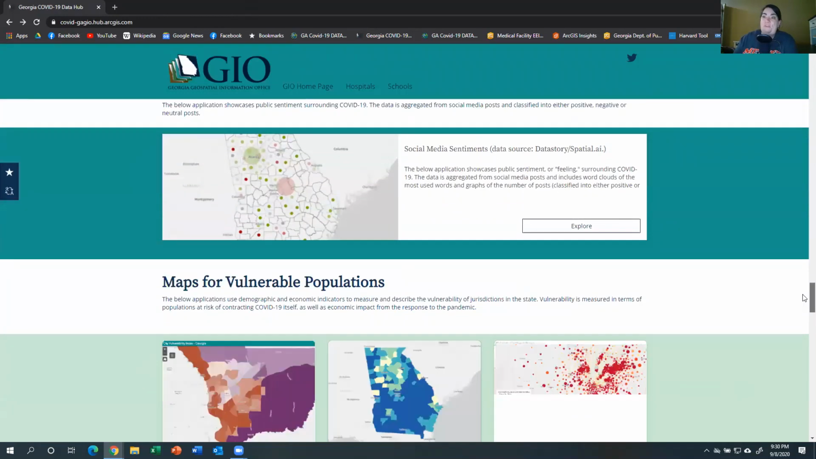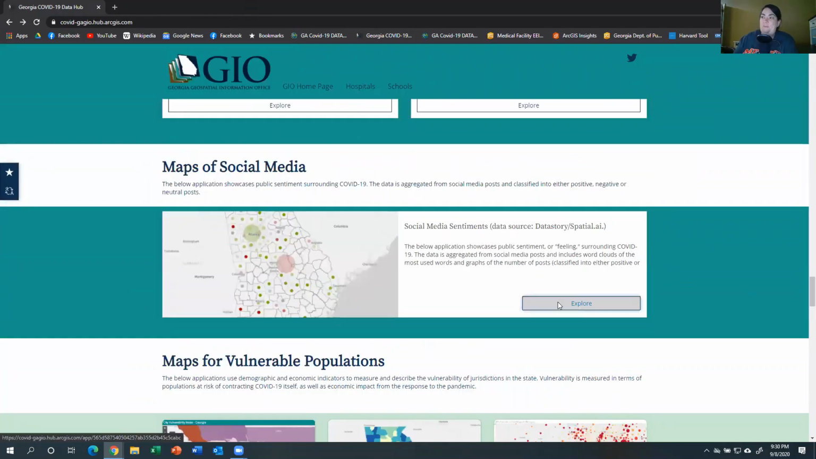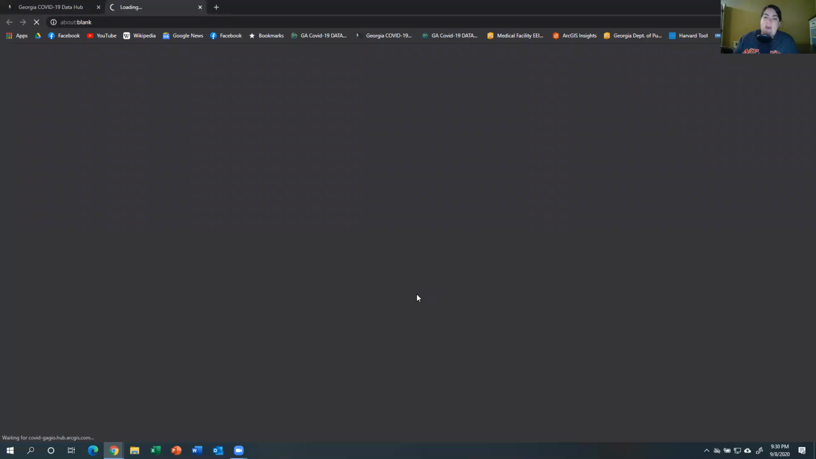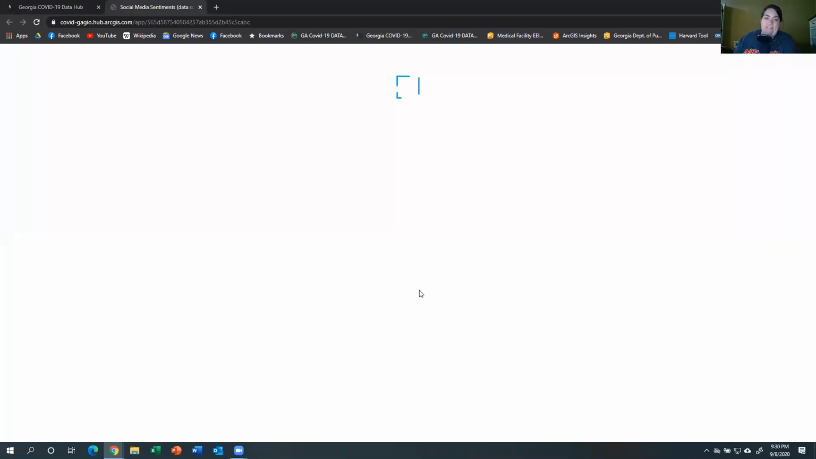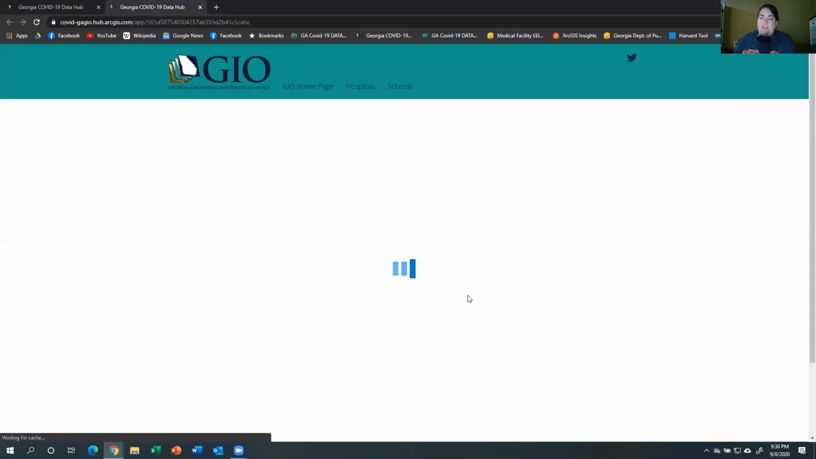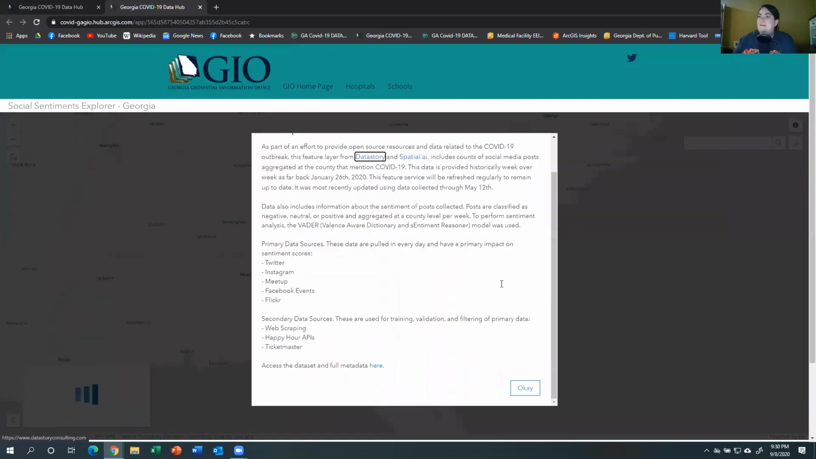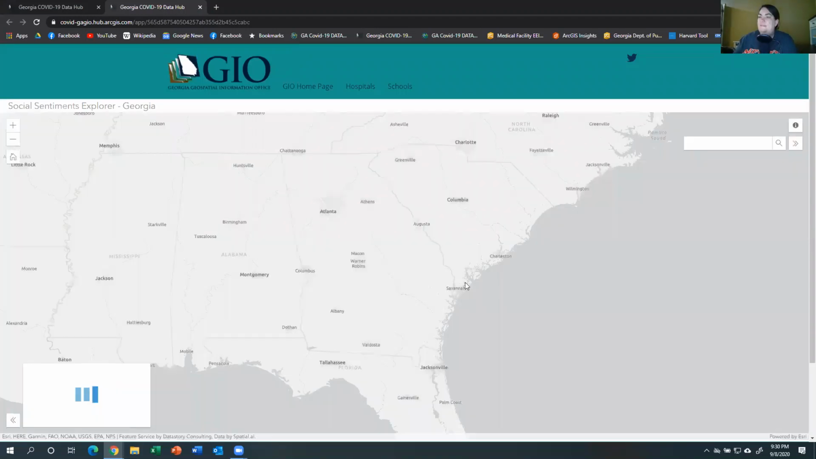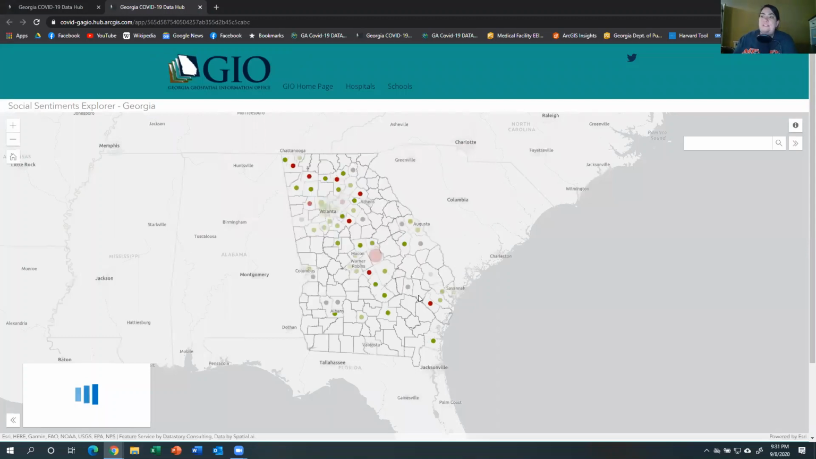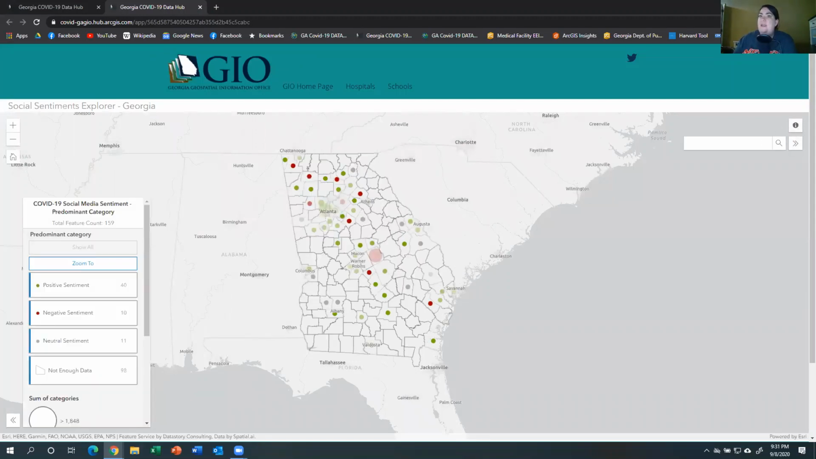Okay, maps of social media. This is really interesting too. You can see a word cloud for how your county is talking about the pandemic, whether it seems to be optimistic or pessimistic. Here's a little blurb about how it works. Anything in green is considered positive sentiment, and anything in red is considered negative.